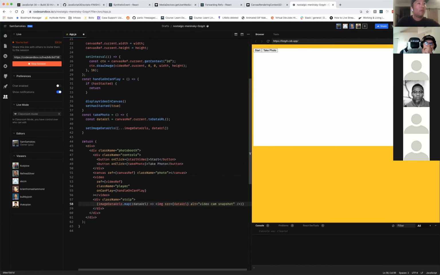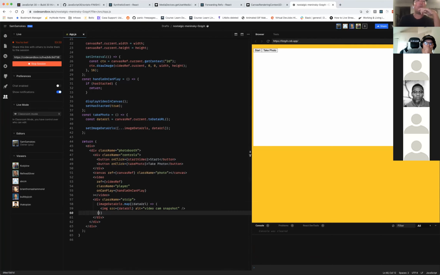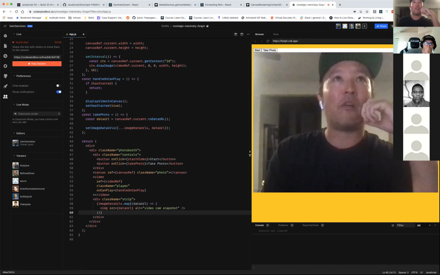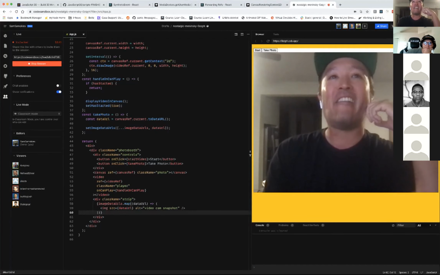And then, so now it should display the images down there, and we'll see if this works. So first of all, let's cross our fingers and hope start still works. Okay. We didn't break it too bad. There's no more infinite loop.